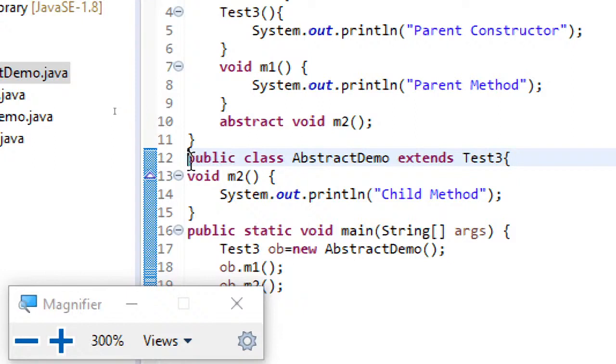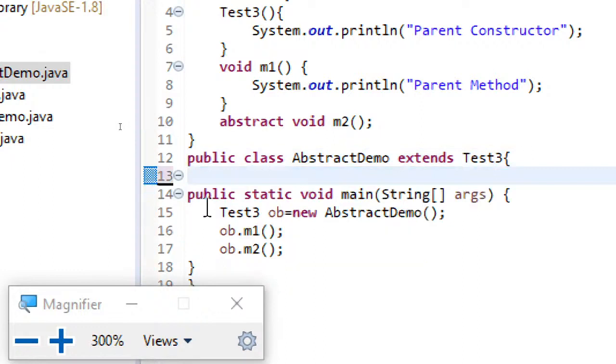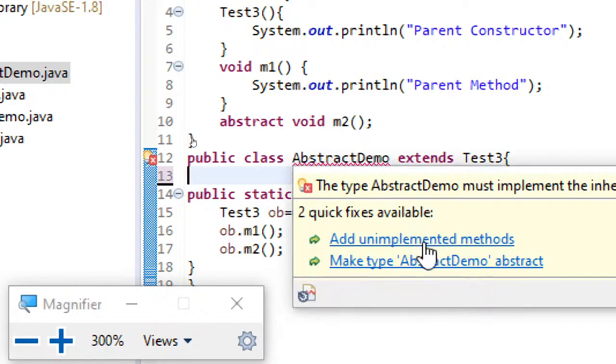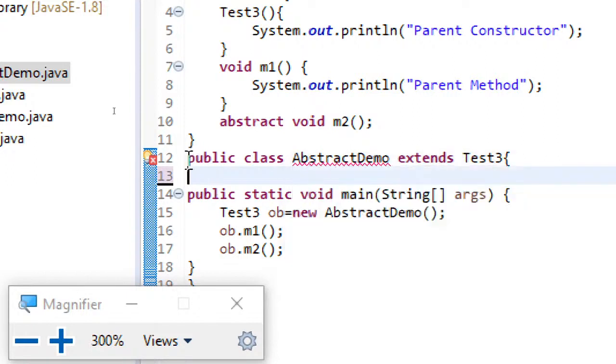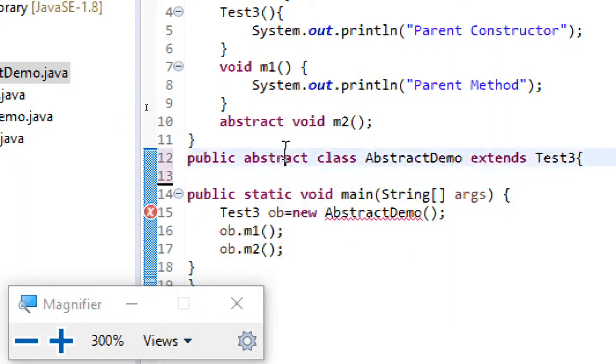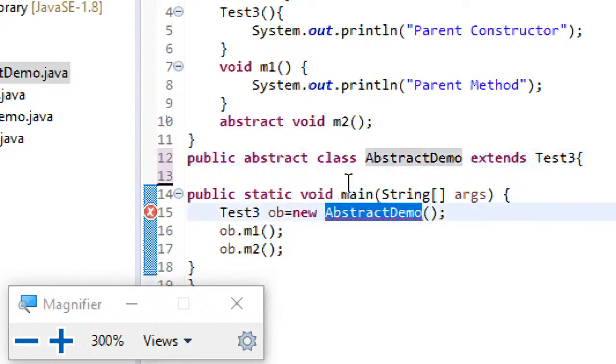So it's the responsibility of the child to override each and every abstract method of the parent. If not, you will get an error saying that you did not implement. So make this abstract. Here you can see the quick fixes: add unimplemented methods, or make type AbstractDemo abstract. That means declare the class abstract. So if I click on this, you can observe it's made abstract. So when it is made abstract, this is illegal. That's the only error you can see there.